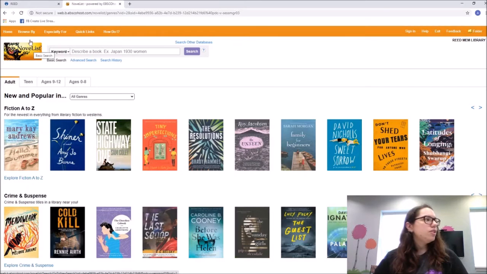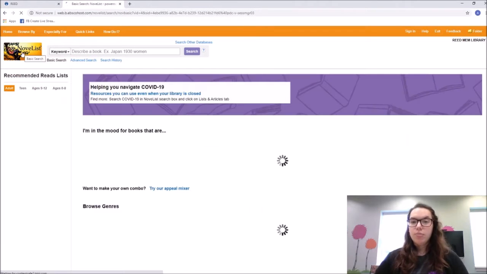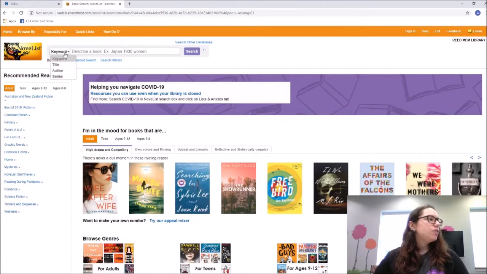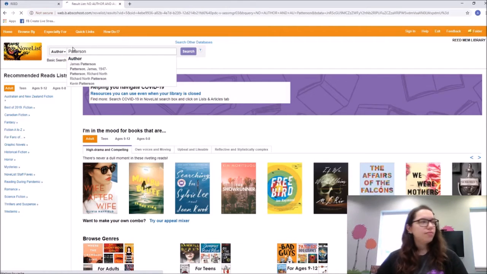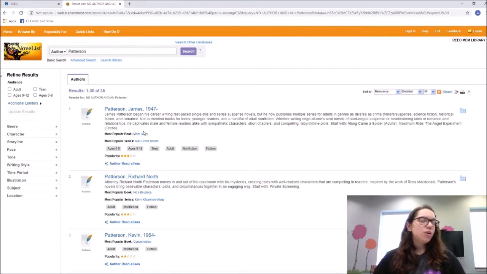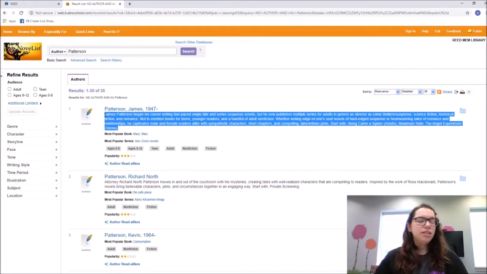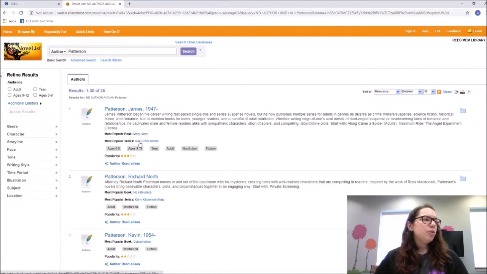To use Novelist well, you need to have a jumping off point, so an author or a book that you know you like. So for adults, let's go for author, and we'll just go for Patterson. Once your search page loads, you'll see the author's name, a description of how they write, some of their most popular books, most popular series, age groups that they write for, and then there's this author read-alikes.